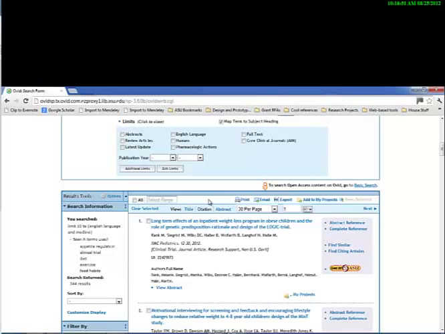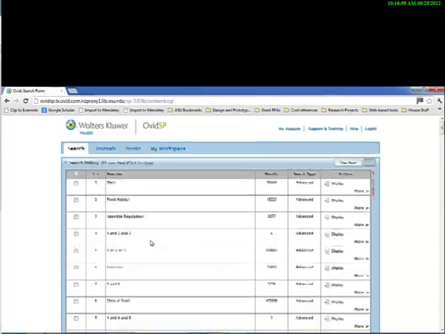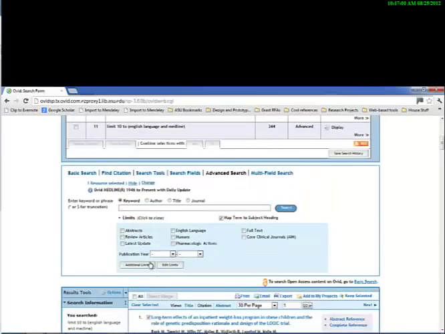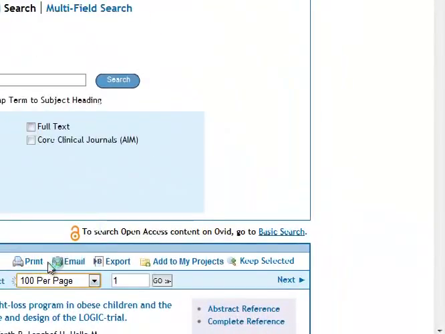So now, a few things to note. If you want to get articles, you can just hit Get It at ASU here. But what I tend to do is just read through these lists. I also tend to change the search page to show 100 results. This is just personal preference.